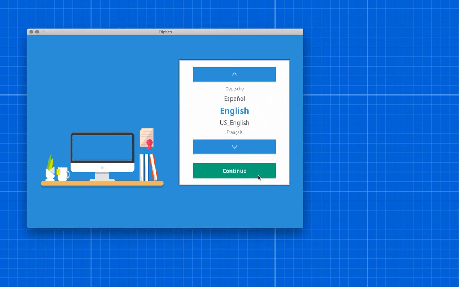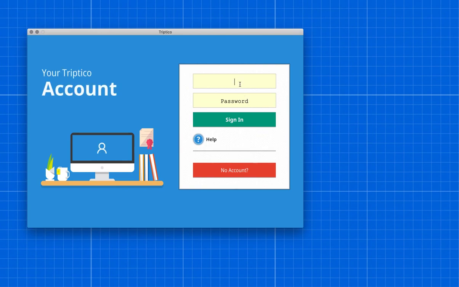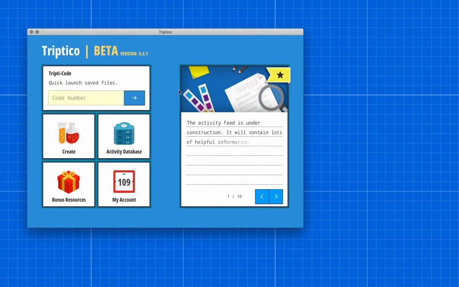Okay, in this video I'll show you how easy it is to create your own activity using Triptico. Because I'm going to be creating today, I need to sign in to the app. Free users can sign in and access the resources, but only subscribers can actually start creating resources of their own. So you can see from the main menu I have this create button.